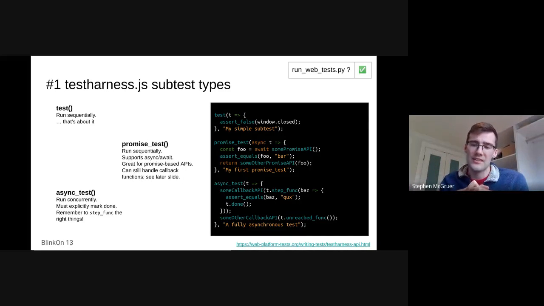If you ever forget to t.step_func, you'll just get random rejections where the harness is like, oh crap, you failed an assert, but I have no idea for what test. So that's not great. Also, please remember to mark your test as done as well, because if you forget that, we're just going to time out because we have no idea when you're finished. So, 3 types of subtests, tip number 1.